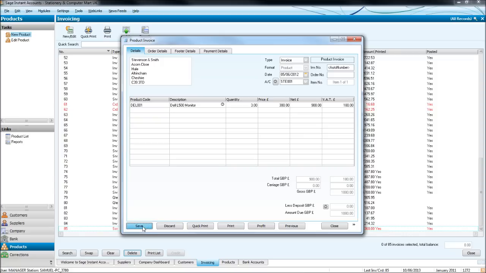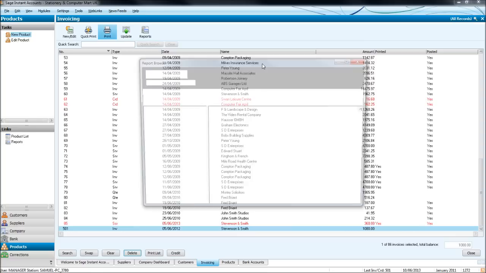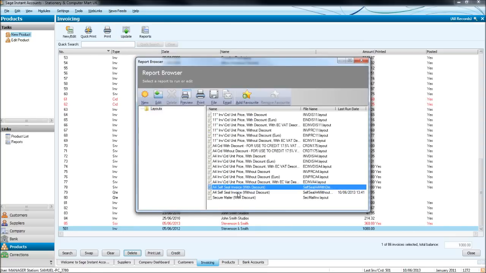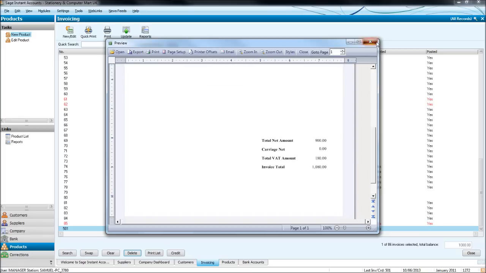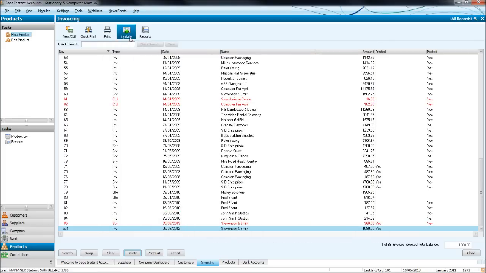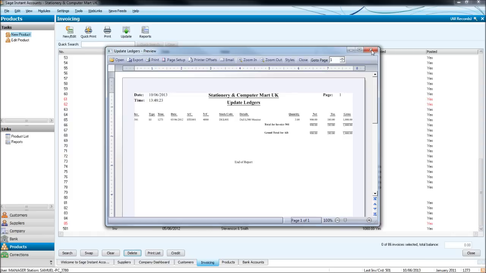Okay, so let's save that product invoice. Okay, here it is. We can print it off. There we go, that's our invoice. We can print that off once we're happy that it's correct. Click update, click OK. And there we go, that's our ledger updated.